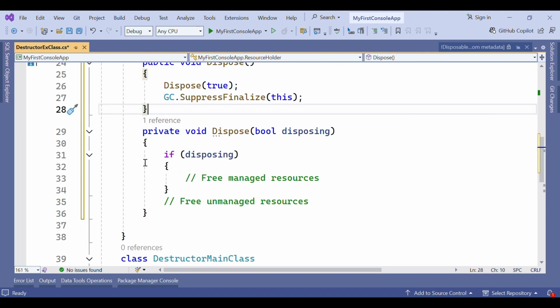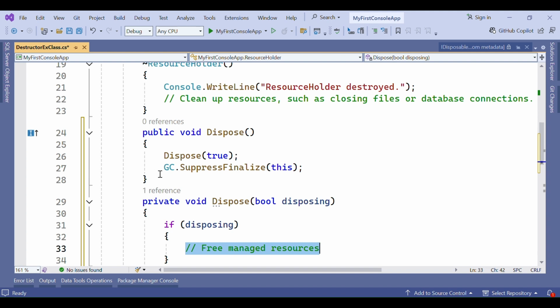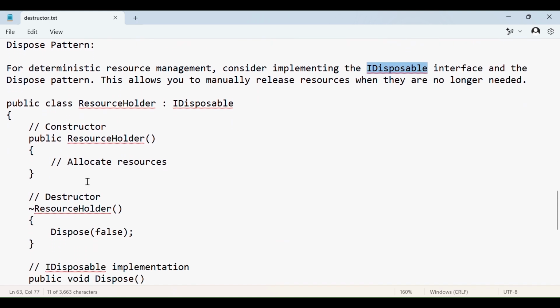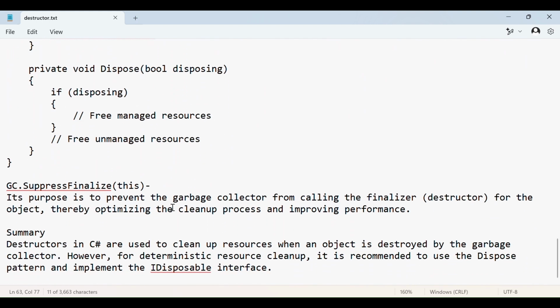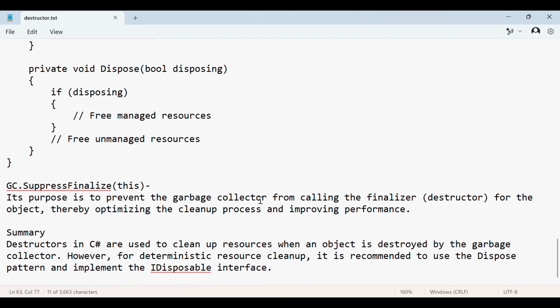And here some code is written for disposing. If disposing, free managed resources, free unmanaged resources. This is some logic we can write for releasing our resources. And this GC.SuppressFinalize, its purpose is to prevent the garbage collector from calling the finalizer or destructor for the object, thereby optimizing the cleanup process and improving performance. So its purpose is to prevent the garbage collector from calling the destructor. This method will prevent the garbage collector from calling our destructor.